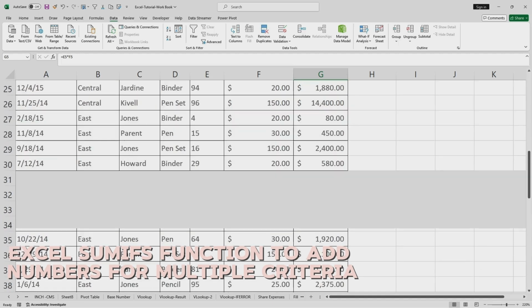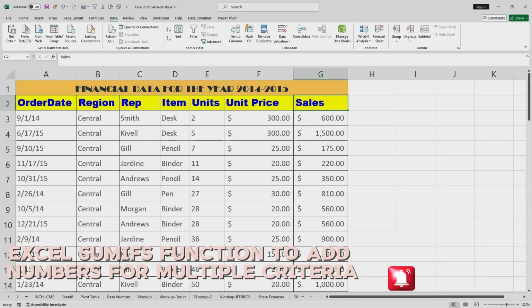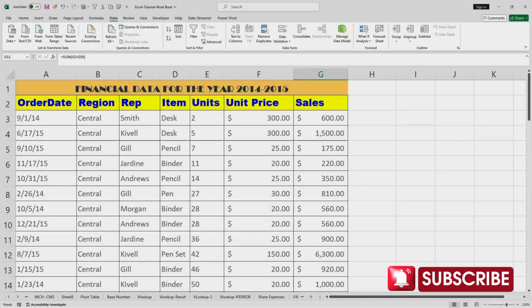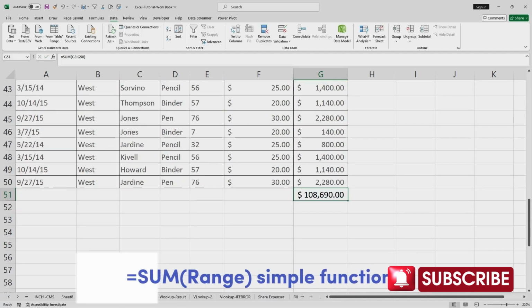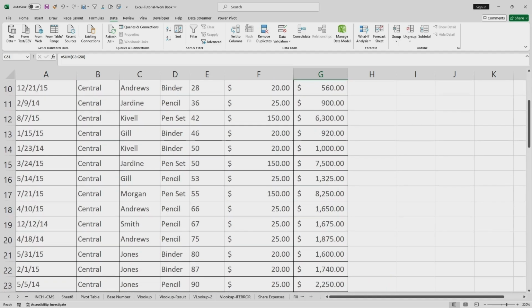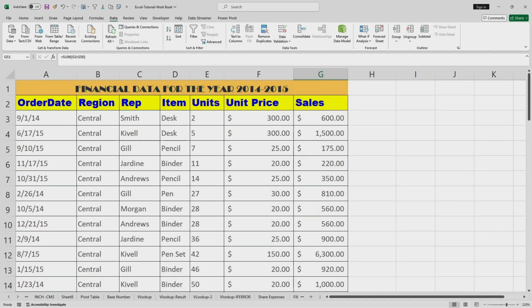If I wanted to add all these numbers, which are sales numbers, I can use the sum function itself. So this is the sum function which I have used to get the total. It is very easy for me to get the total using the sum function. But what if I wanted to get the total sales value of a given representative and also from a given region?